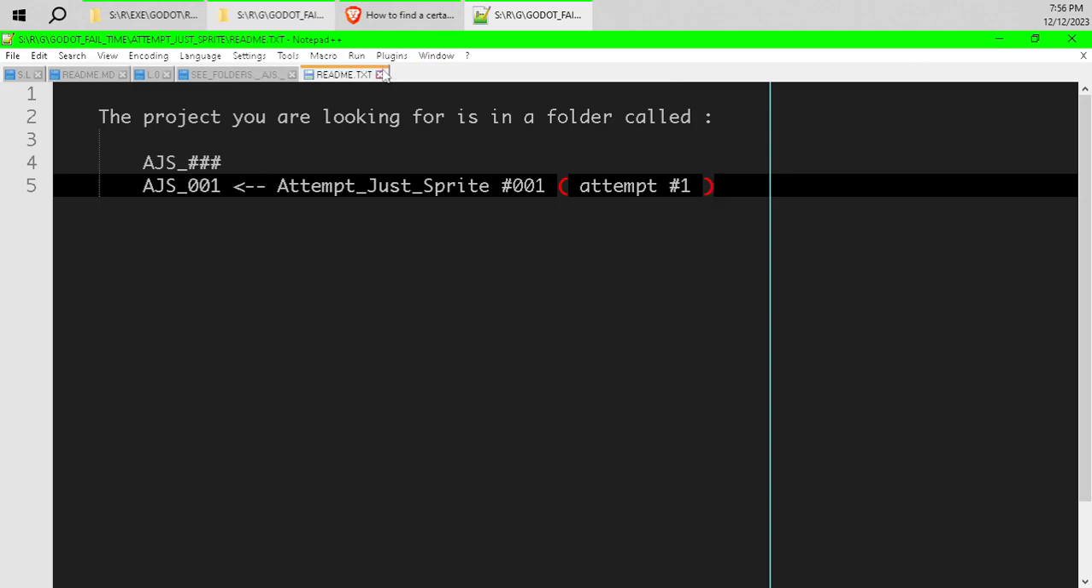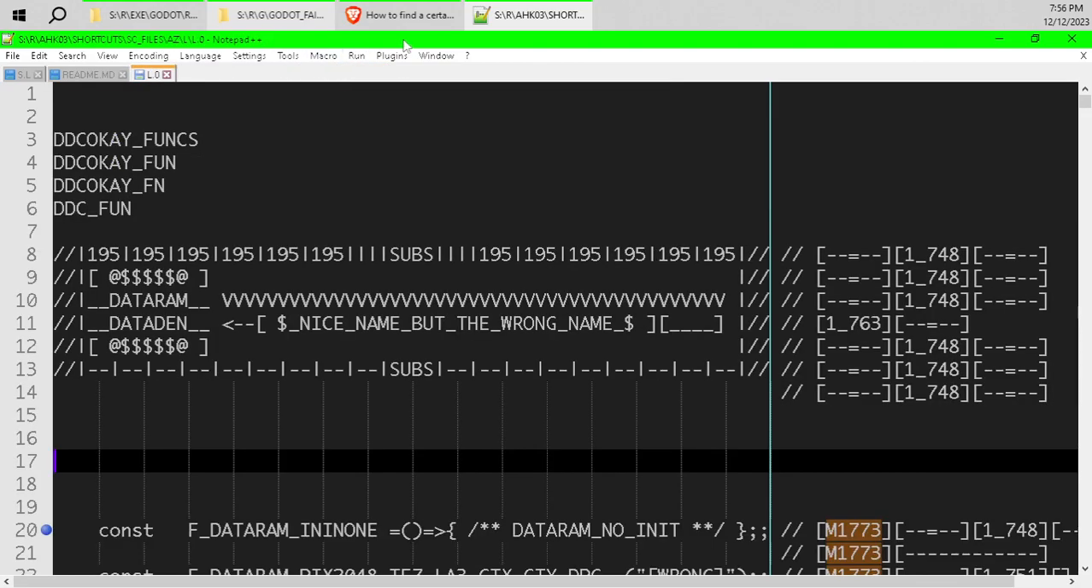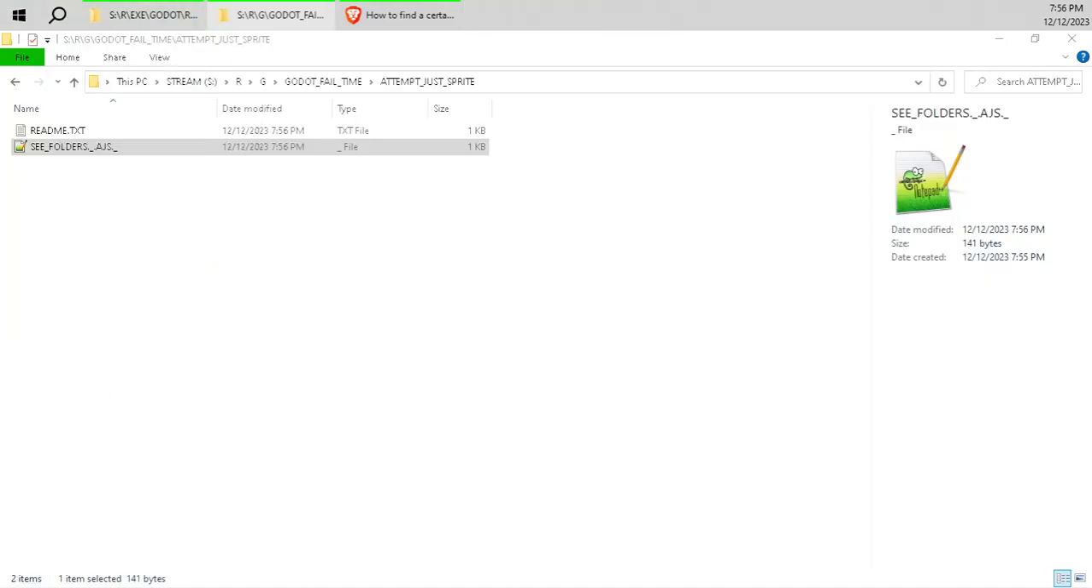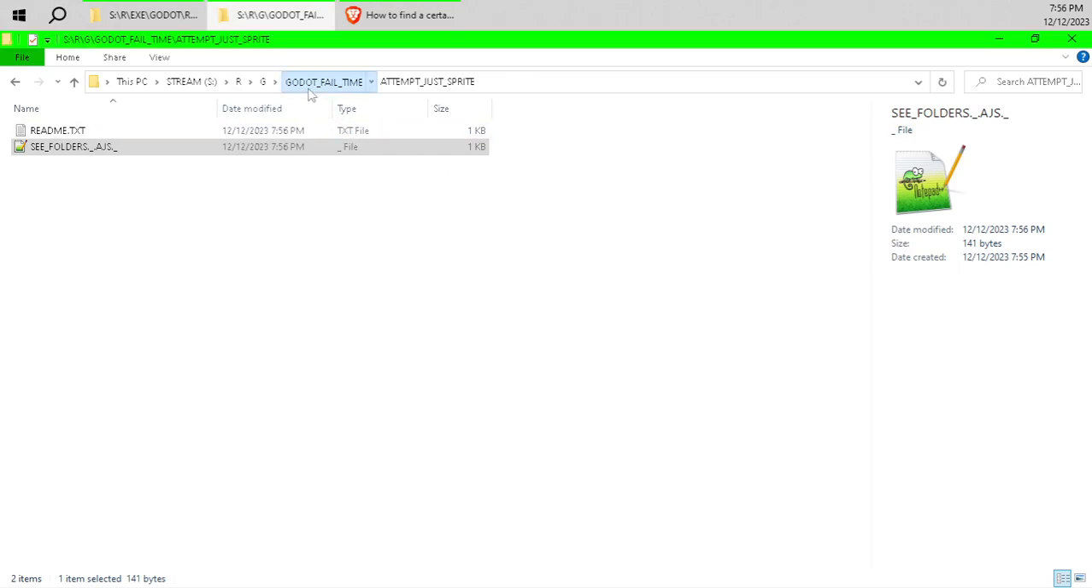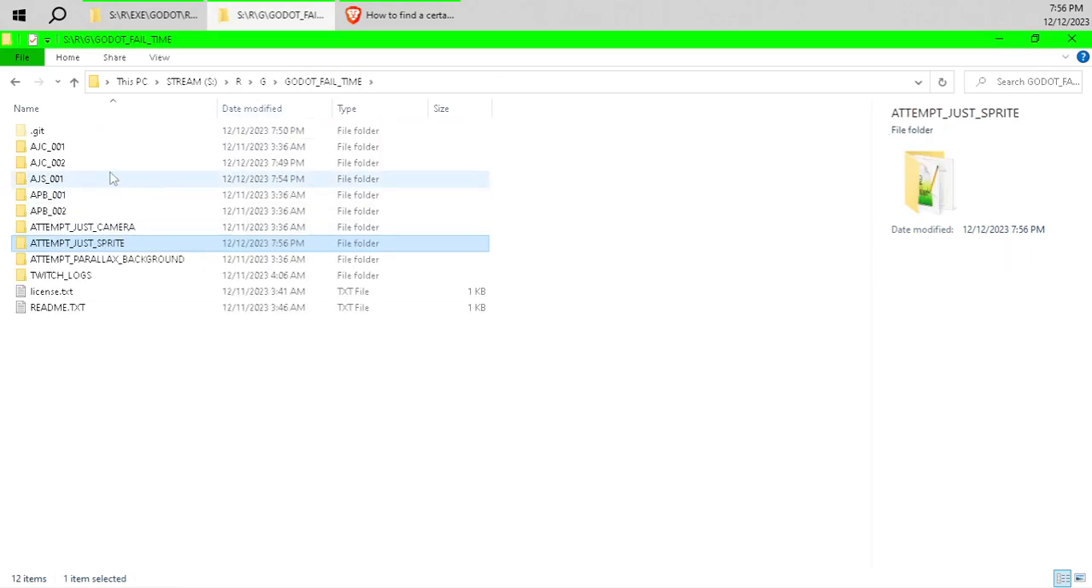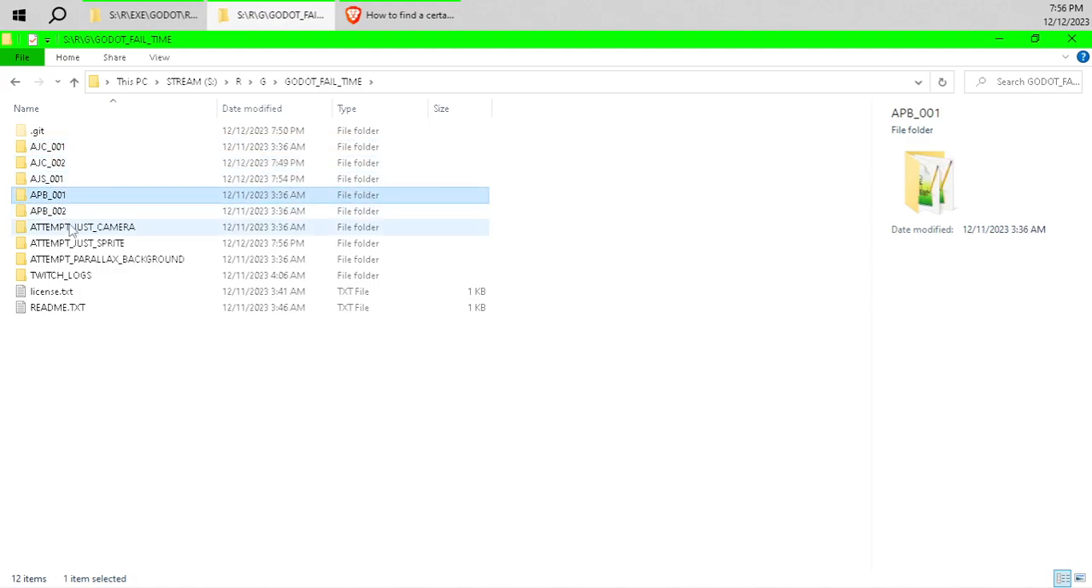So what we're doing here is I don't like really long path names in my projects, right? So when we go into this Godot fail time, it's like, what the fuck are all these things, right? Knowing what these things are is going to be really difficult, right? So instead what we can do is look at this index, attempt just camera, attempt just sprite, attempt parallax background, right? We can look at these longer-handed things to figure out which one of these shorter folders we need to go to, right? That's what that is about.